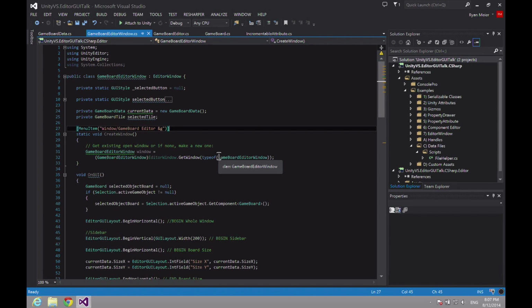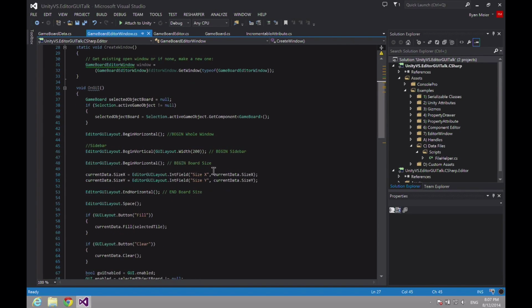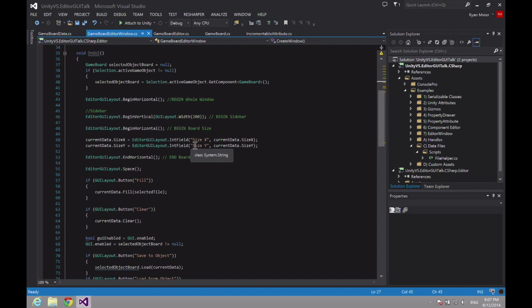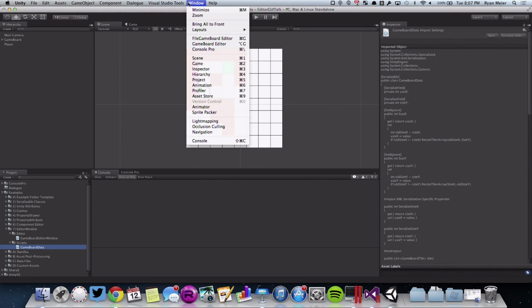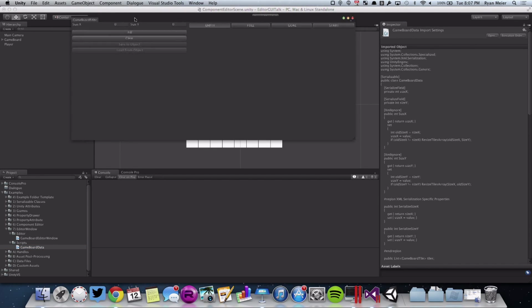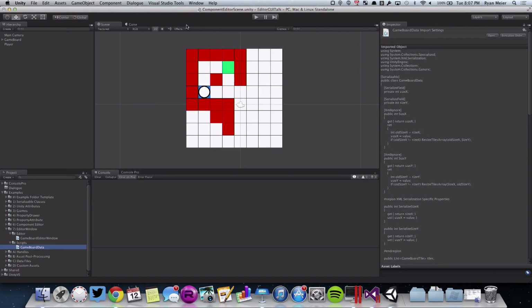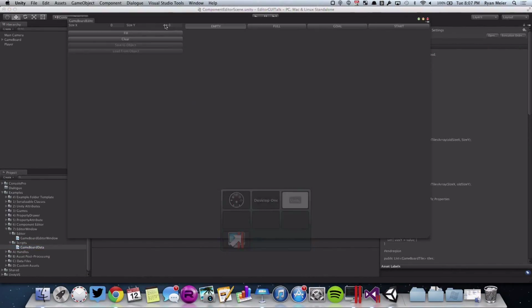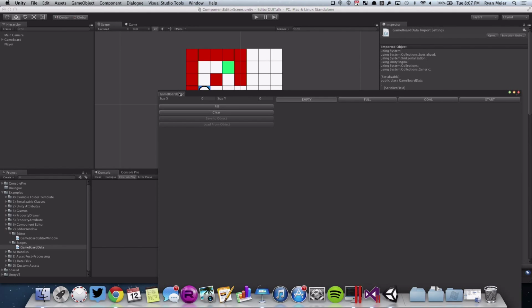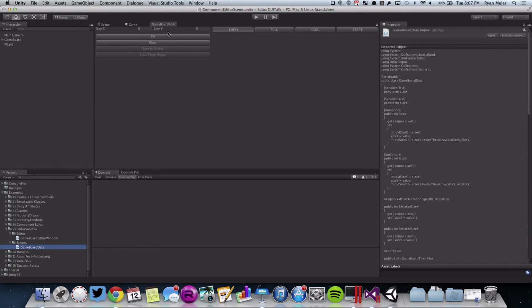All right, so let's look at the editor here and walk through the code at the same time. So here's our editor. Again, we can move it around, we can dock it, we can lose it. Cool. So I can dock it in here if I want to. Kind of cool. Again, we have our size X, size Y. Oh, sorry. Let me actually walk through the editor code here.